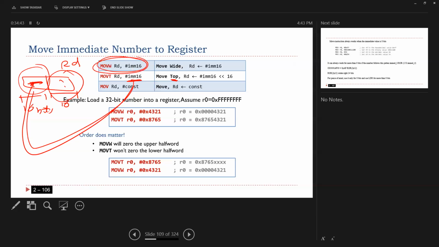Actually, what this one is gonna do is copy here. The 16 bits are gonna come here, but this one is going to manipulate this part. It's going to put zeros here. So move W is going to write the 16-bit here and then put zeros. The other one, move T, is going to put the 16-bit here and then nothing here. It's going to leave it without a change.